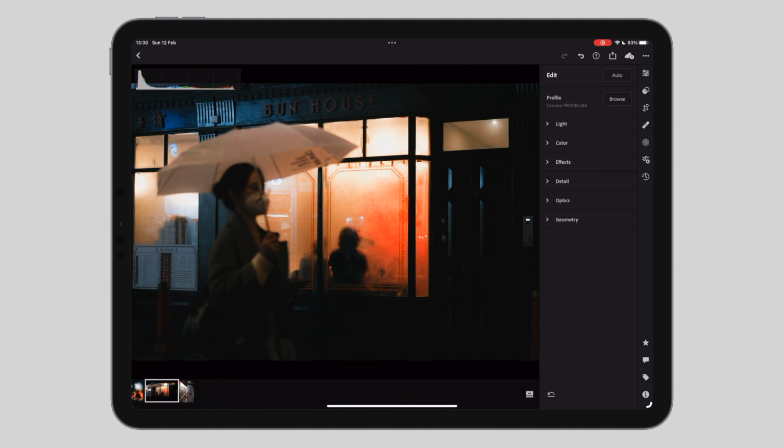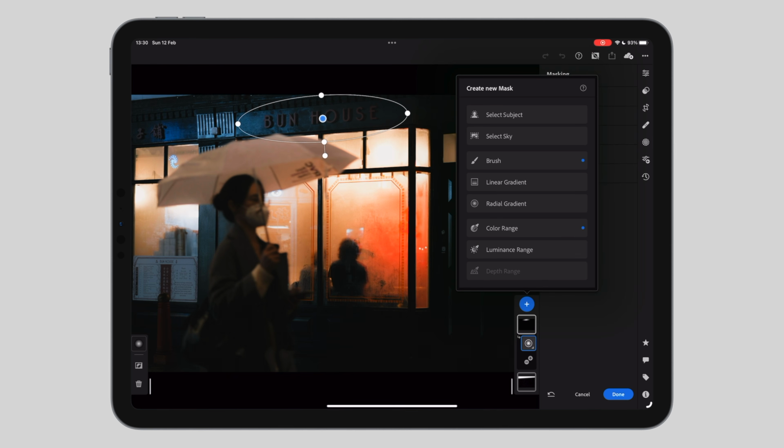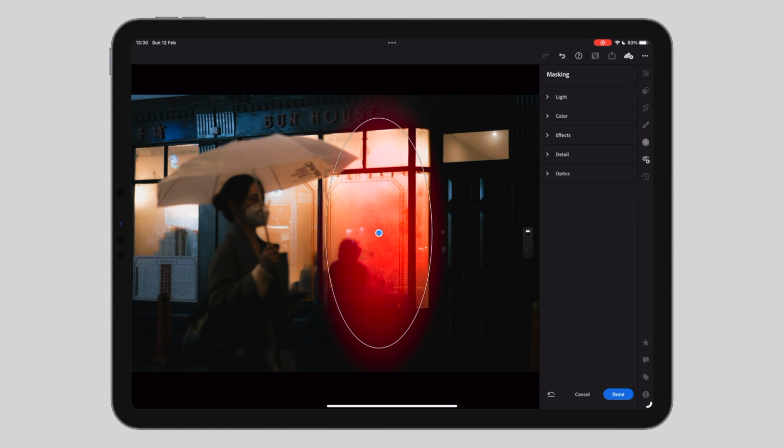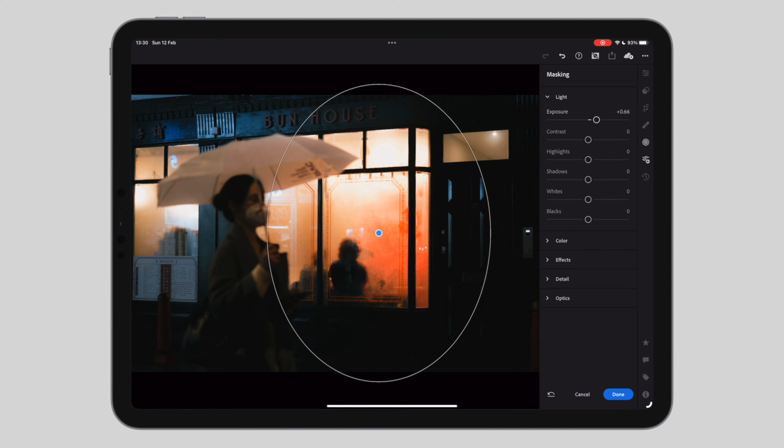Next is the colors. So we've got red and blue, and that's what we're going to work with. Let's start with the red. So we'll add a radial gradient, like so. Let's boost the exposure a bit, drop the highlights. And when I go into color, we will add a bunch of red in there.